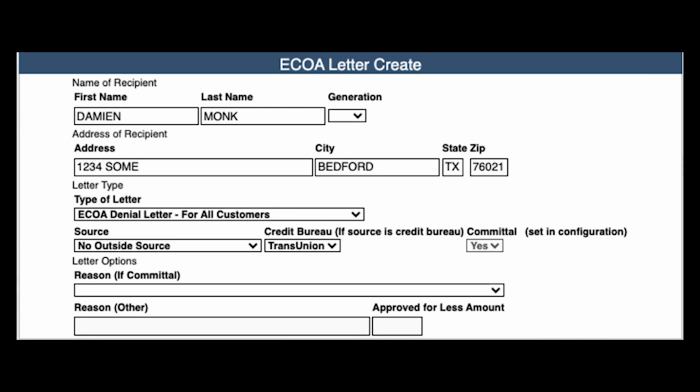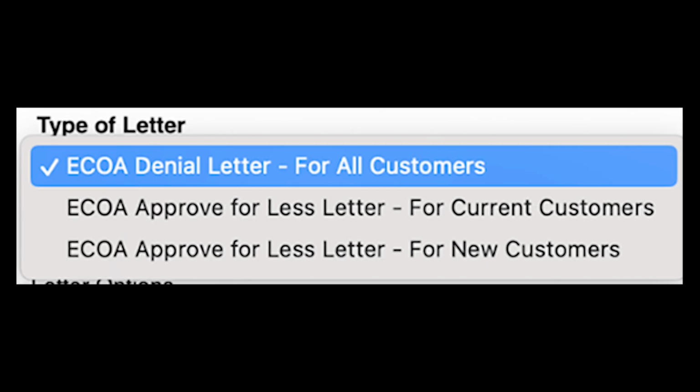Additionally, the letter can be created from the application screen by selecting ECOA at the bottom of the application. The ECOA letter create screen includes the following: first name of the loan applicant, last name of the loan applicant, generation, if desired, adding the Mr. or other professional last name title, mailing address of applicant, city, state, zip, and type of letter.